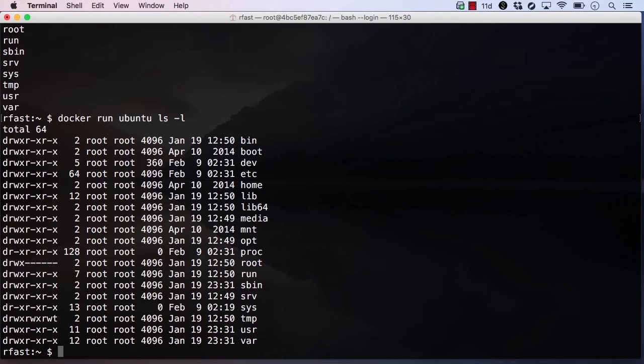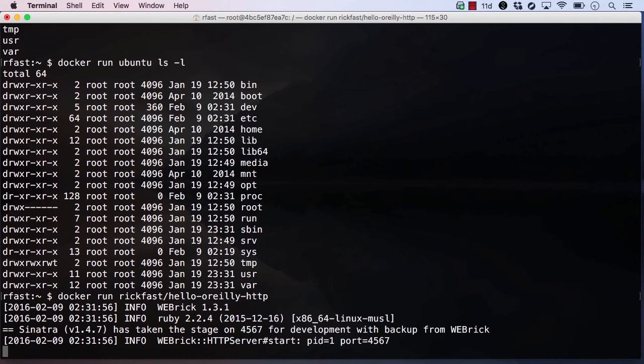So next, let's revisit our Hello O'Reilly HTTP service container. Since the Hello O'Reilly HTTP container runs a web server, our container is longer lived. Let's run our Hello O'Reilly image using docker run. We've seen this before. We started our HTTP service inside a container in the foreground, which is why we can see the standard out. This isn't really an ideal way to run a container, because the process will end and the container will exit if I close my terminal or press Ctrl-C.